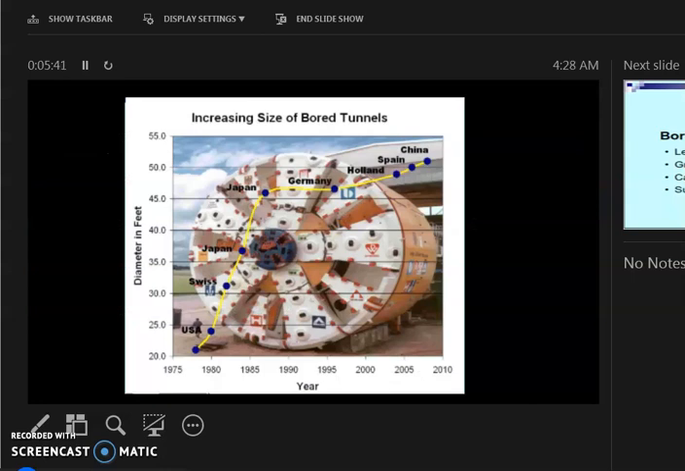So this is the increasing size of bored tunnels from year to year as technologies expand. It started commercially around 1978, just around 20 feet only, and then it increased until about 53 feet in diameter around 2008, in China.